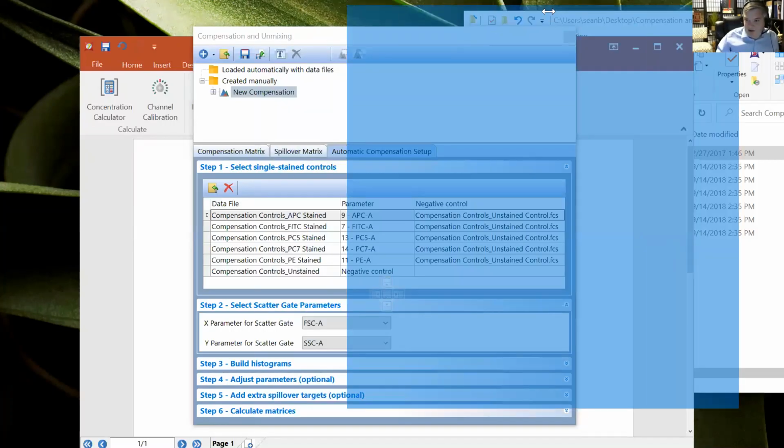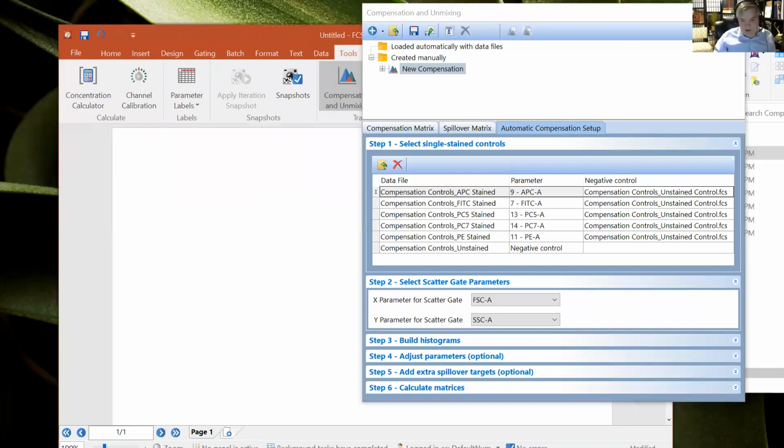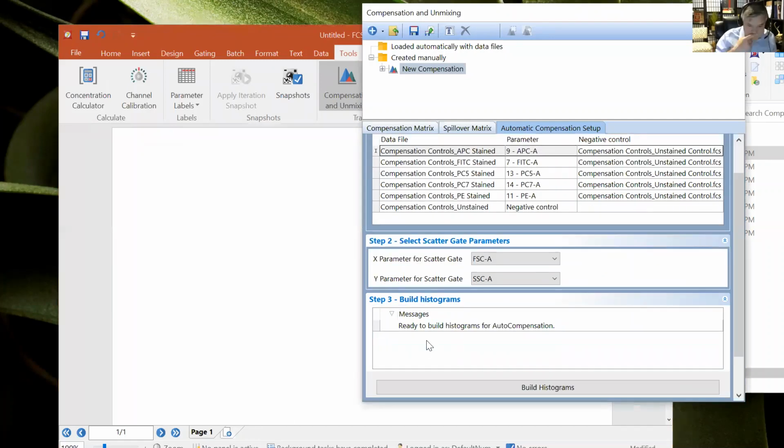The next step here is called build histograms. This is where things are going to happen very quickly, so keep an eye out on the page tab here at the bottom of FCS Express when I click build histograms. And it sounds like, do we have a question, Kathy?